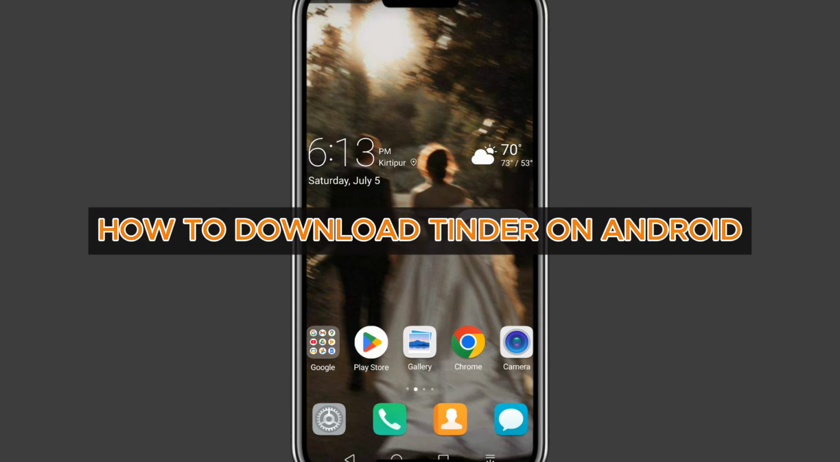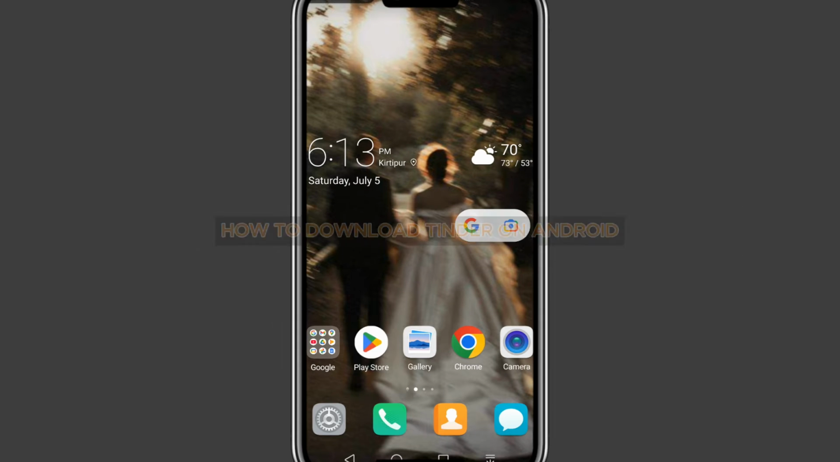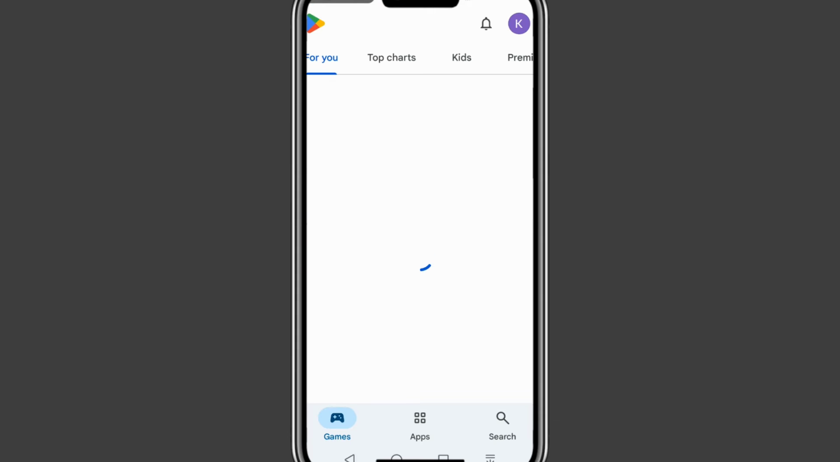How to download Tinder on Android. Ready to dive into the world of swipes, matches, and chats? Here's how to download and install Tinder on your Android device step by step. Now locate and tap the Play Store icon on your Android home screen.